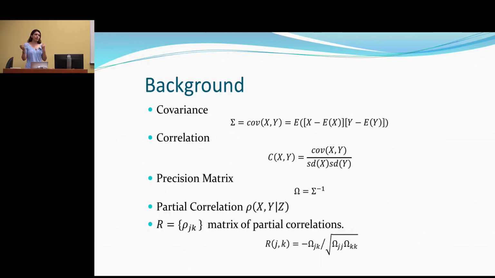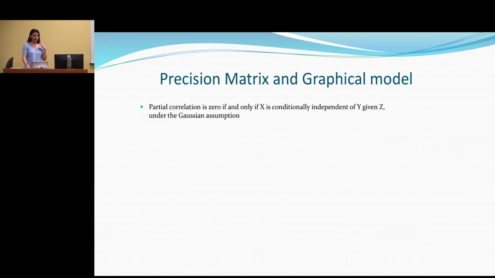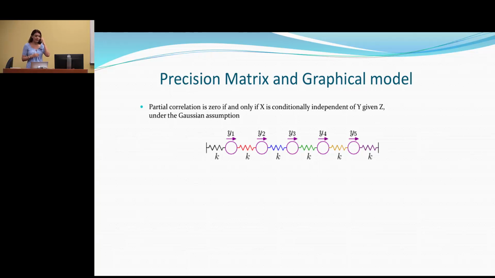A zero value in the precision matrix means that the partial correlation is 0. So here is the example. If we assume that these variables are Gaussian, the partial correlation matrix and the dependency matrix are the same. However, even if it's not Gaussian, we can use partial correlation because finding the dependency is kind of complex. Here, we assume that we have 5 random variables, y1 to y5, and this connection means how they influence each other, how they have an interaction.